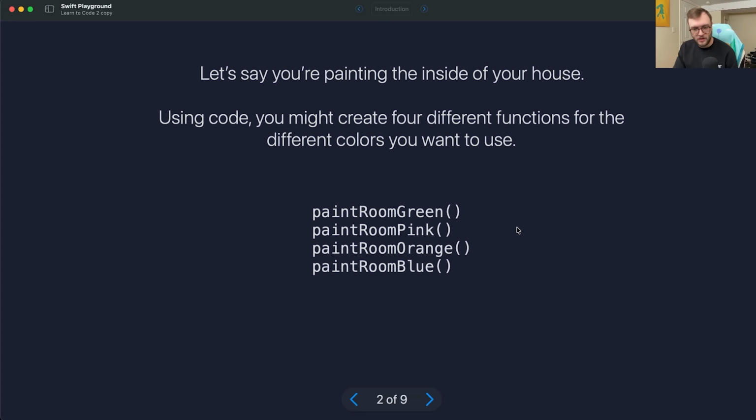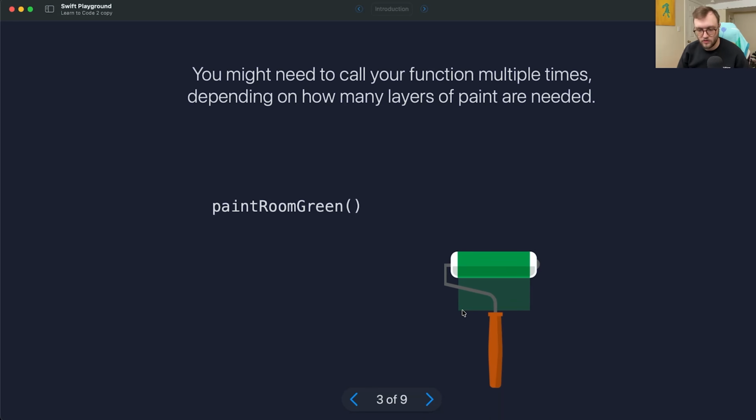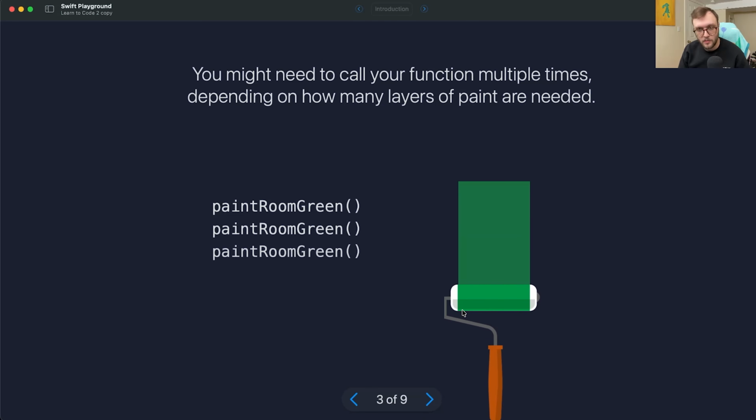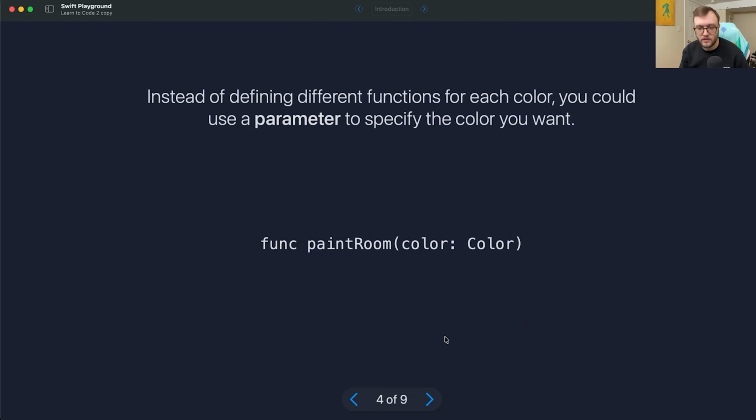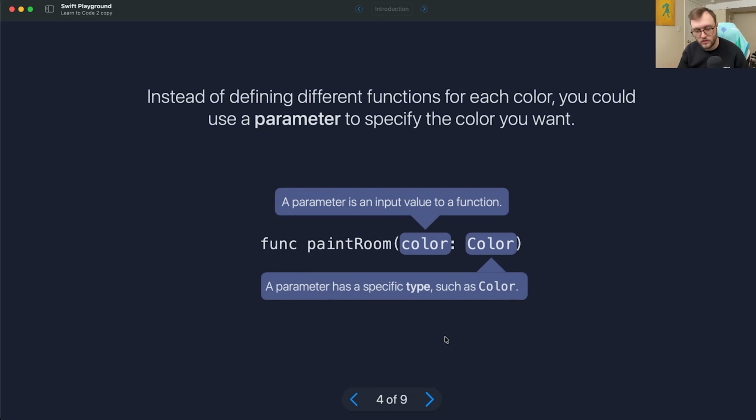Let's say we're painting the inside of a house, and using code we might create 4 different functions for the different colors of paint that we want to use. So we have green, pink, orange, and blue. You might need to call the function multiple times depending on how many layers of paint are needed. So this time we've painted over it 3 times. Instead of defining different functions for each color, we can instead use a parameter to specify the color of paint that we want.